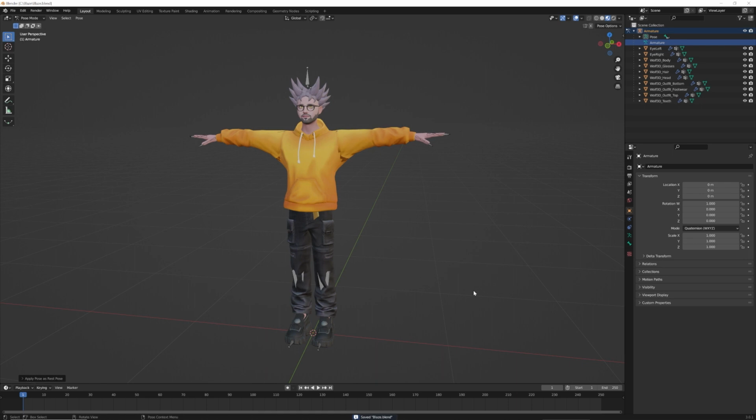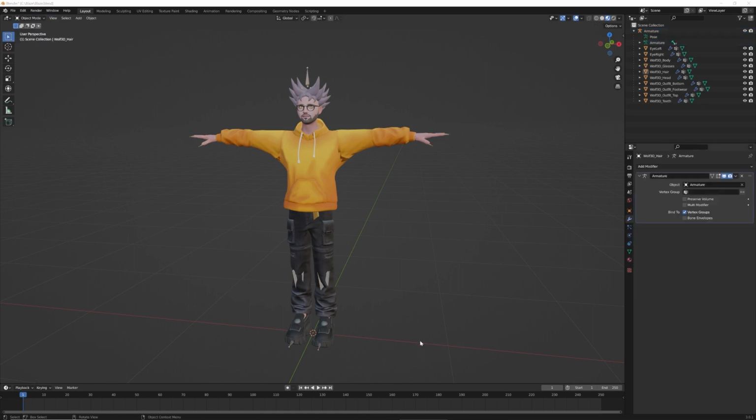Okay, the next step is fairly straightforward. We are going to reduce our geometry count by combining them all together as one. Let's go ahead and change into Object Mode. Let's select all of our character's geometry and let's hit Ctrl-J on the keyboard. We should see the multiple geometry being combined into one piece.